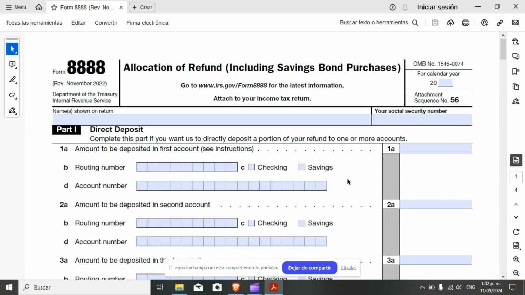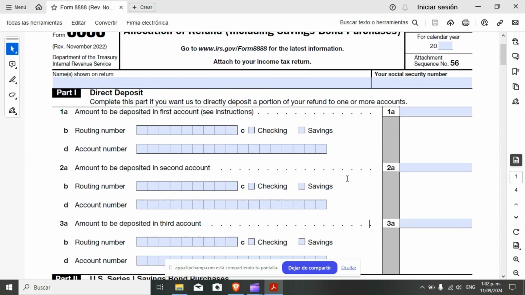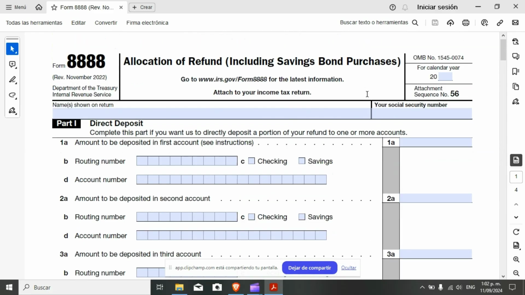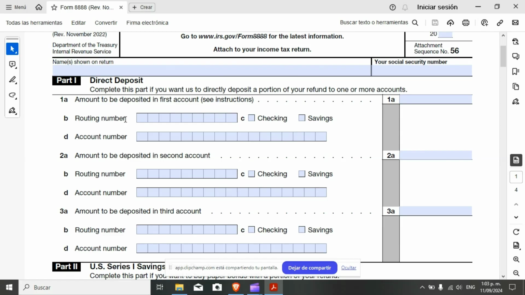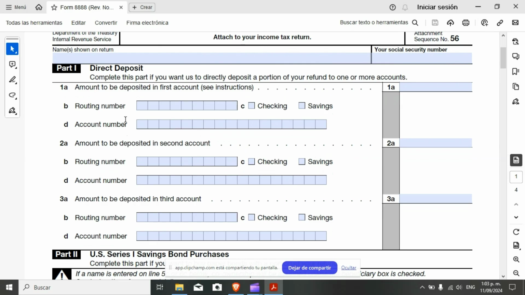All right, folks, welcome on how to fill out the Form 8888, allocation of a refund of the return. In other words, where you want the IRS to send your money. Okay. So, before Part One, obviously, you put in the calendar year, you put in here the name or names on the return, as well as your Social Security number here, right? For whoever's filing this and so on, and whoever's the main preparer of your taxes.